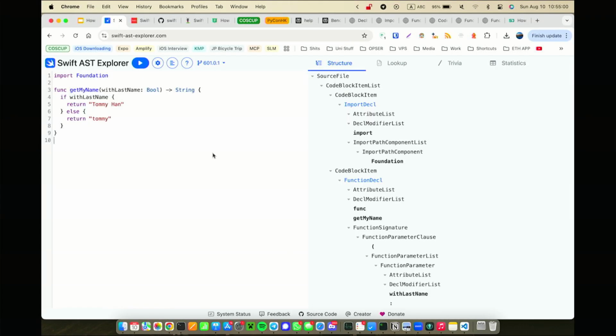So this is the abstract syntax tree explorer. This is an example that I'm going to show later. You may see that the right side is a bit complex, because Apple has defined the names quite badly, personally I think. So what you're going to do is break it down into different layers of stuff.